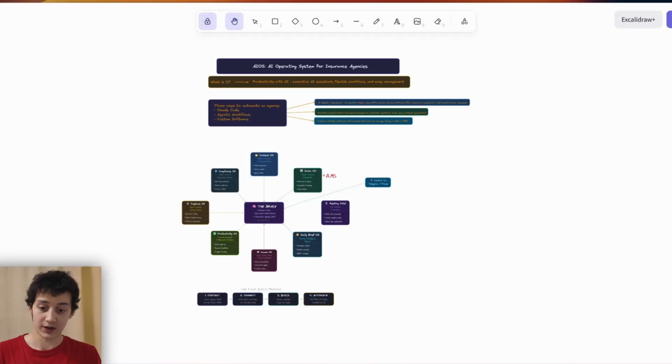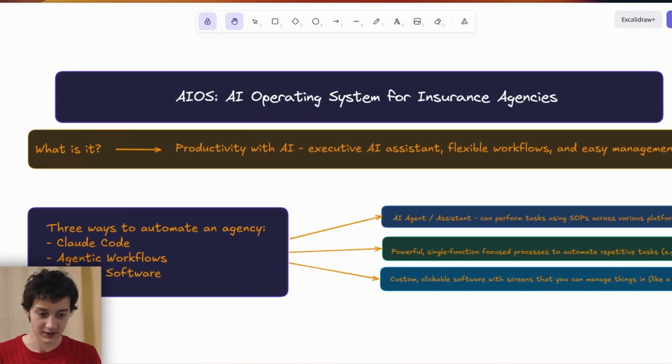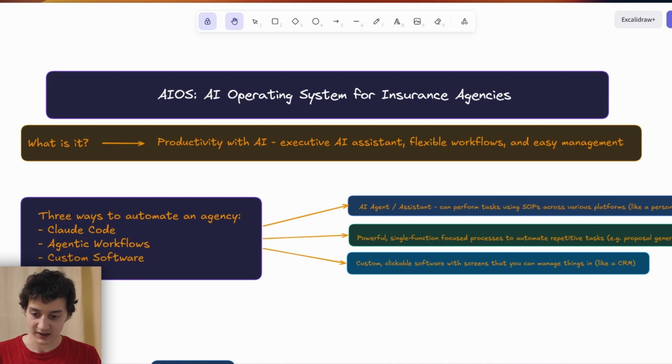Now, in order to figure out how an AIOS can automate an insurance agency, we first have to figure out what an AIOS actually is. And that's what we'll be breaking down right now.